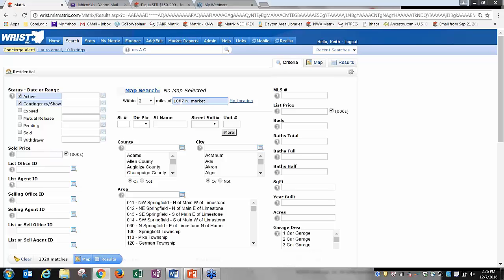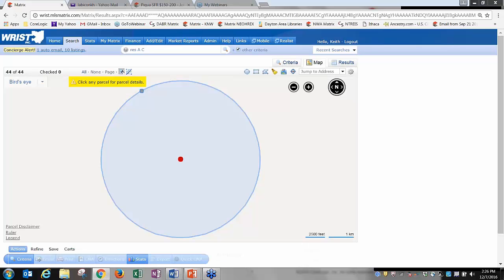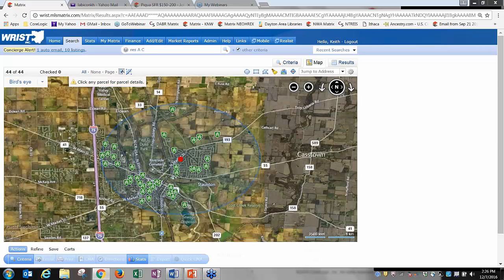So if I do 1087 North Market Street, 2 miles, after I type that in, I hit my enter button, it'll come up and it'll say, well, did you mean Troy, Ohio or Liberty, Indiana? Well, I meant Troy, Ohio. So now I've got active contingent 2 miles of Troy, Ohio. If I hit the map search button, there's my 2 mile radius of Troy, of this address.